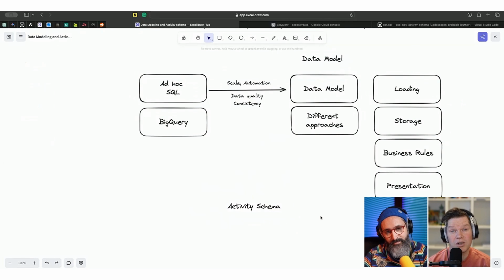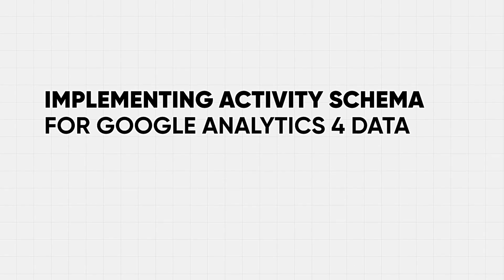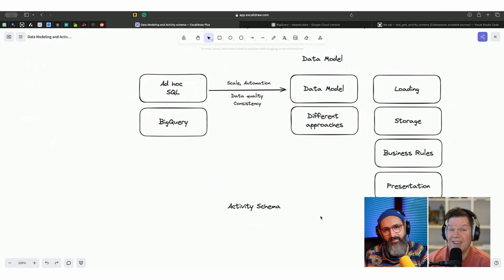And now comes the big question: what kind of data model should I apply for Google Analytics 4 data? Generally speaking, you can use any kind of data model. You can read up on star schema and so on, and if it fits for you and it works for you, just go with it.